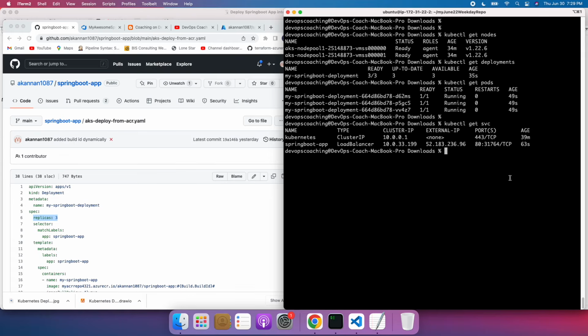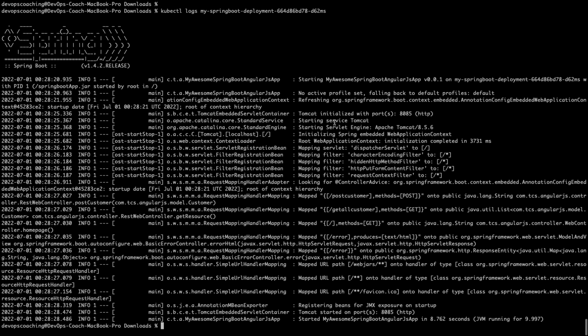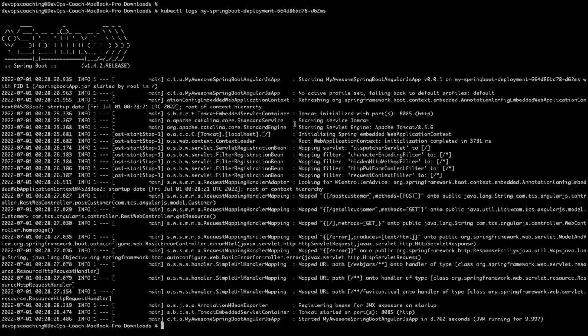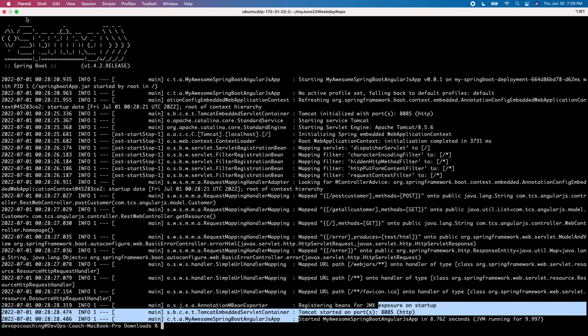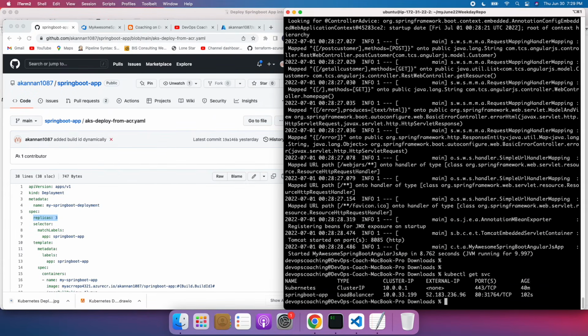Perfect. So before that, let's actually go ahead and check the log. So kubectl logs and then provide the pod name. There you go. So let me expand this. As you can see here, this is the log for one of the pods. It started the Springboot application, right? It initialized, and as you can see here, it is actually up and running, right? Started. Perfect.